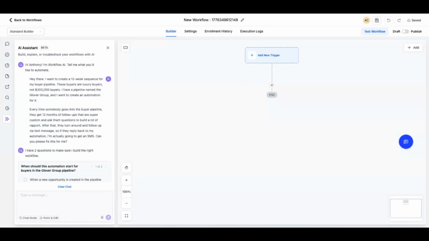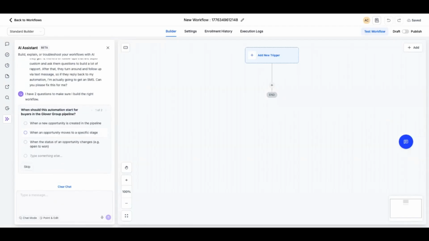This class is one you definitely want to go back and replay because this is literally how do I set up automations using Apex Agent Command. But here, now it's pretty much set up that buyer automation pipeline. So it's asked me, when should this automation first start? When the new opportunity is created in the pipeline, when an opportunity moves, when the status of the opportunity changes. So the automation should take place when the new opportunity is either created or an opportunity moves to this pipeline, or we add the tag specifically for buyers.